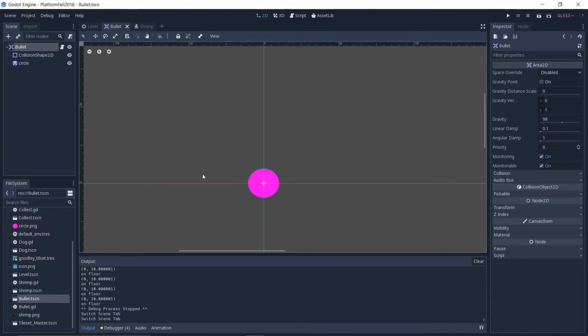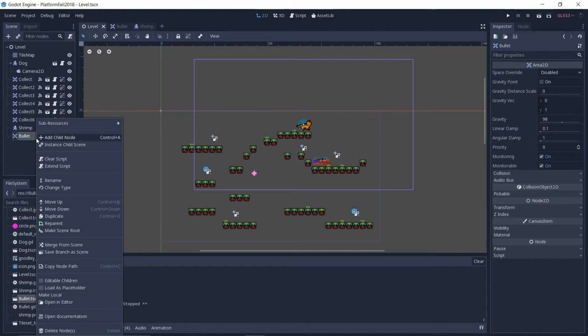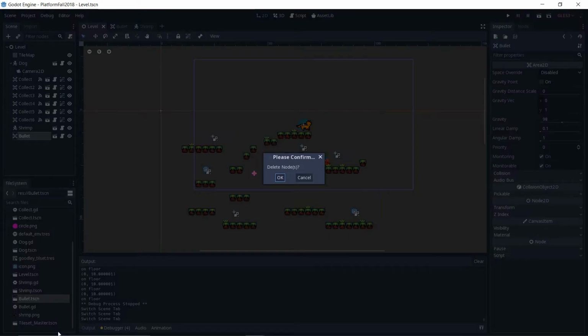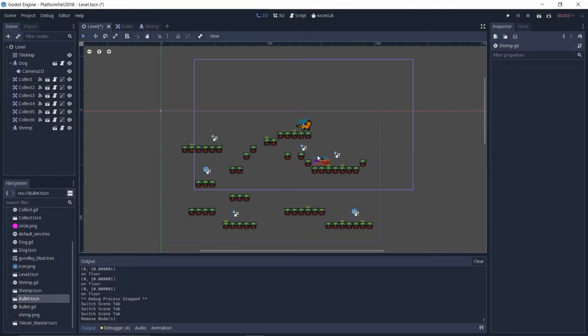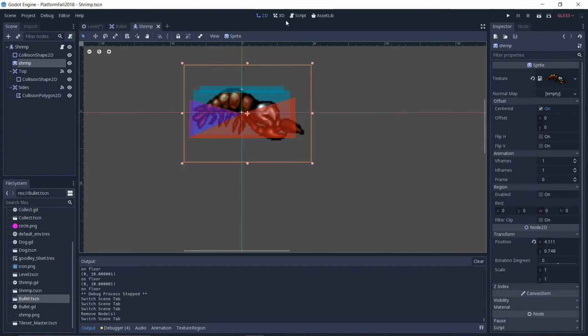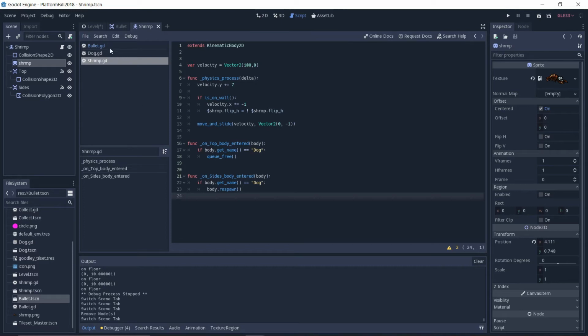So what we want to do now is, instead of just putting one in the scene to begin with, I'm going to go ahead and delete that one. We can have it created every few seconds or however long you want by the enemy itself. So I'm going to go ahead and look at the enemy script. Here's my bullet script again. We're going to go to my enemy script.